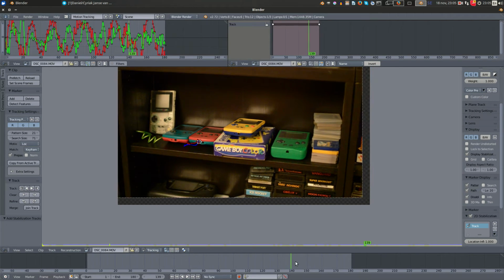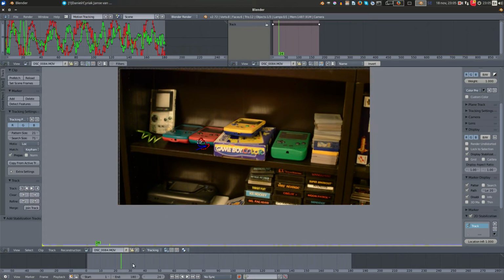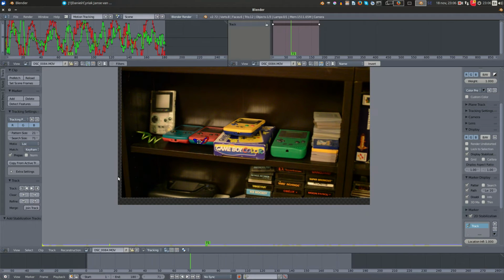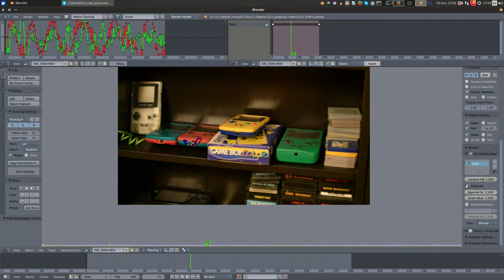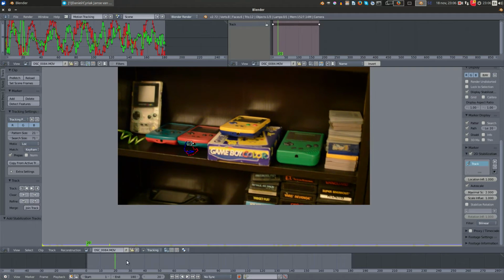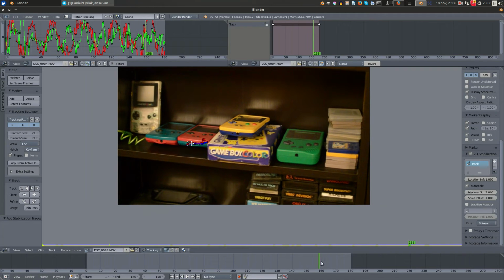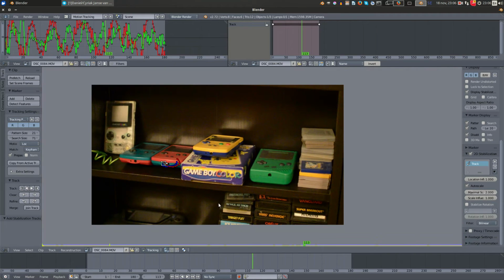But you see the frame is wibbly wobbly all over the place, and you get these areas that will turn black or transparent in your final render, and we don't want that. So click auto scale. And now we have stabilized the footage. But it looks quite wobbly and weird, and we don't want this.